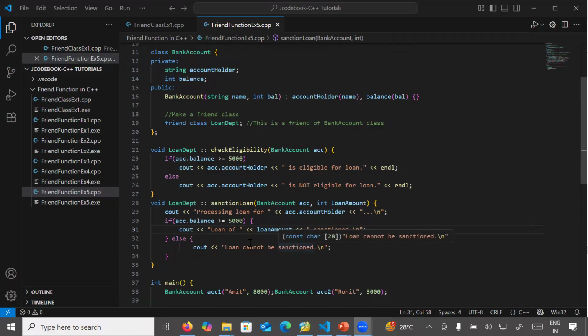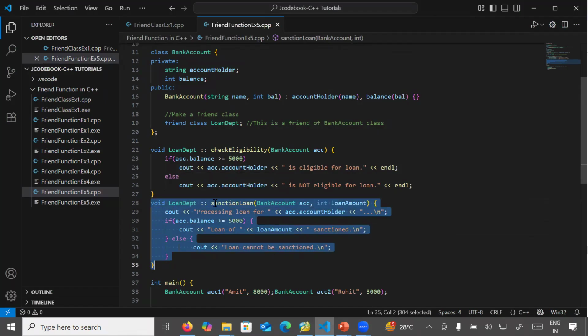Okay, so here we have added the definition of the sanction loan function. We are just processing the loan for a particular account holder. We have written a statement: if your balance is greater than 5,000, your loan of a particular amount will be sanctioned, else the loan cannot be sanctioned. So this is the definition we have added inside the sanction loan function, right?